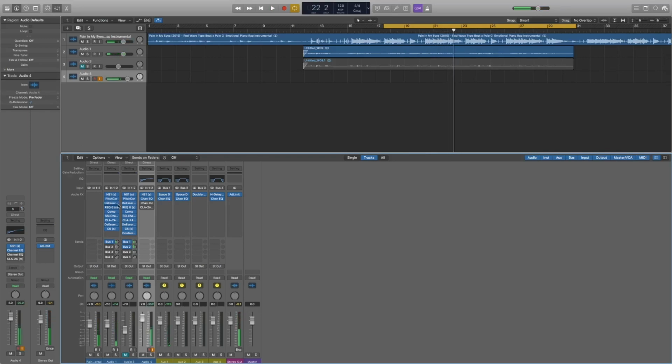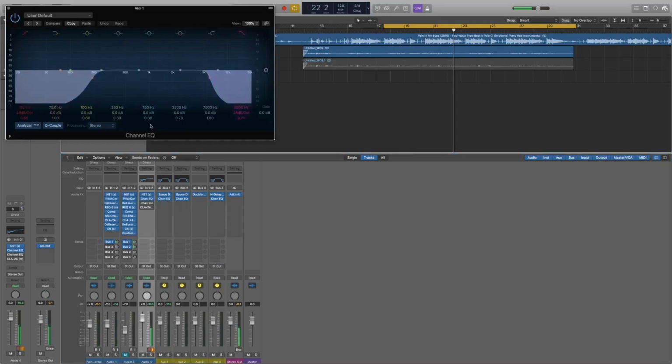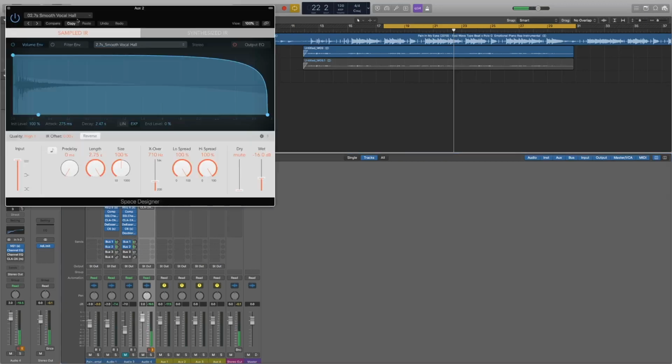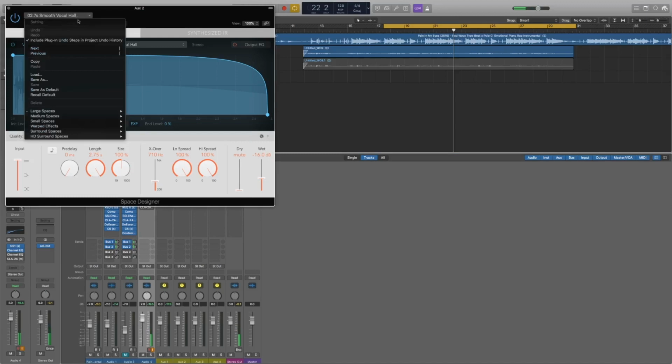Alright guys, so that's just kind of a small reverb. And also on that, I have an EQ on that bus as well, just to kind of take out some of the high and low frequencies in the reverb. So the second reverb I have, this is a bigger reverb. So this one I have a 2.7 smooth vocal hall.